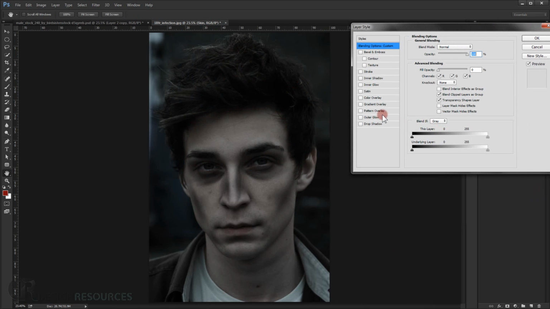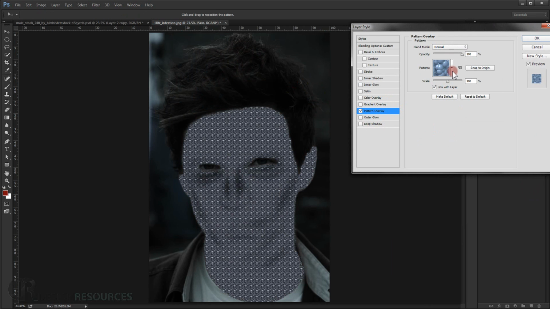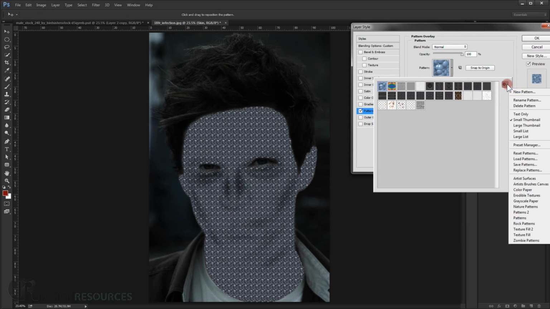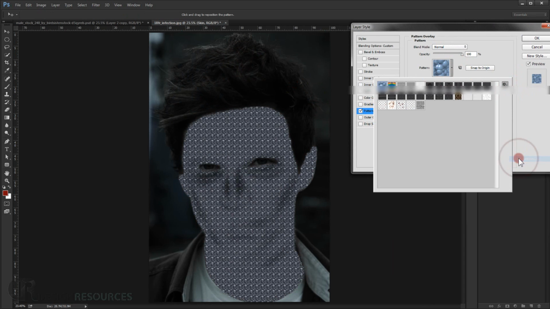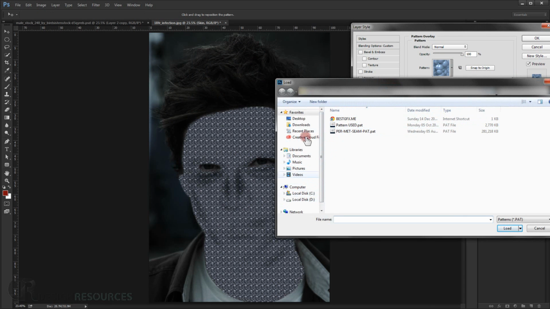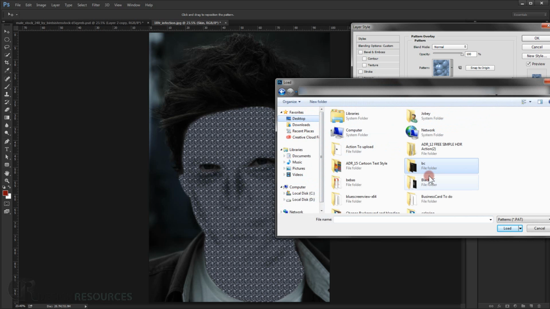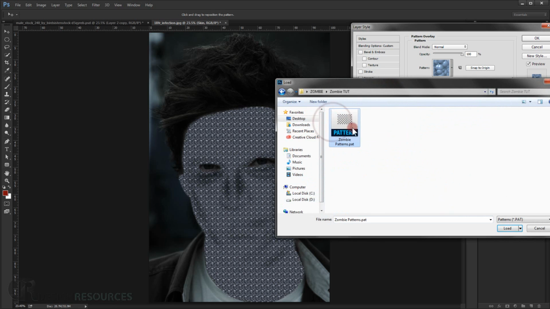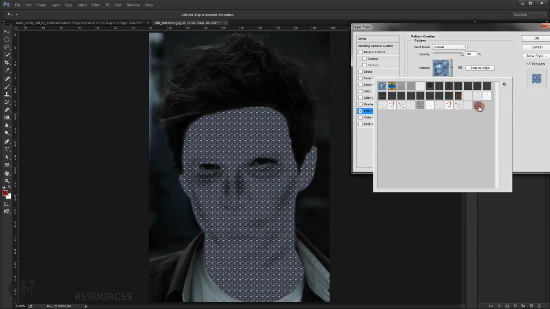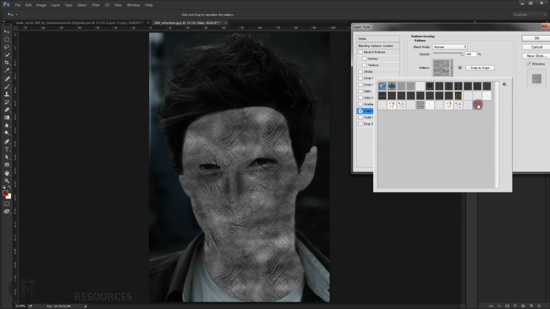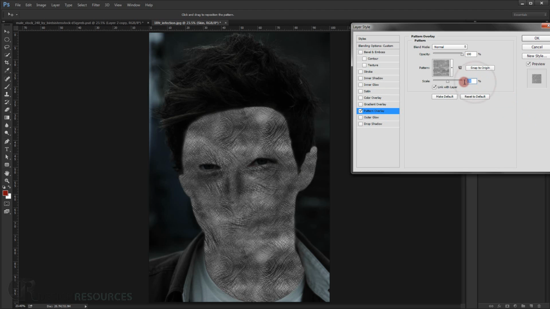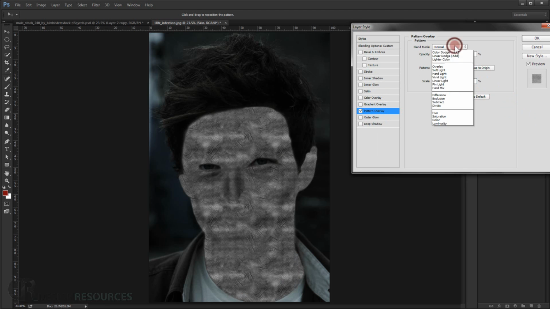And I will just double click it. So we'll go to the pattern overlay in here, and this is where you will load the pattern that you will find in the folder. So you just go and choose load, and I will go to the folder where you saved the file in here. So we just choose this pattern here and press load, and you will find it in here. So we just use this last texture in here. We just click it, and I will make the scaling like 50%, and I will choose the blending mode linear light.